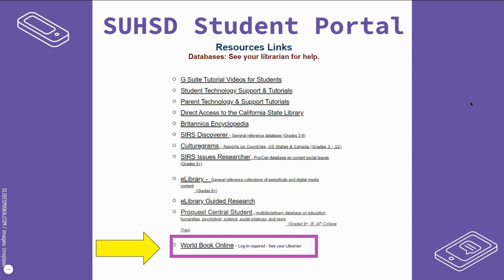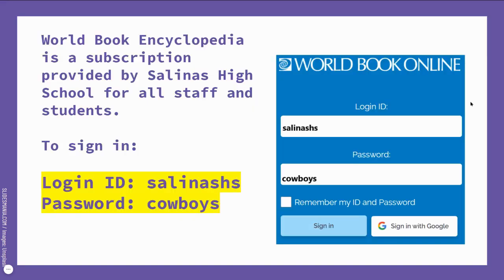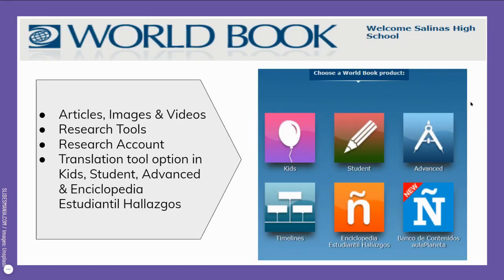As you can see, the direct link can be found in your student portal. World Book Encyclopedia is a subscription funded by Salinas High School for all staff and students. To sign in, use the login ID SalinasHS and the password Cowboys, all in lowercase. From the home page, you can see all the products that are available to you.